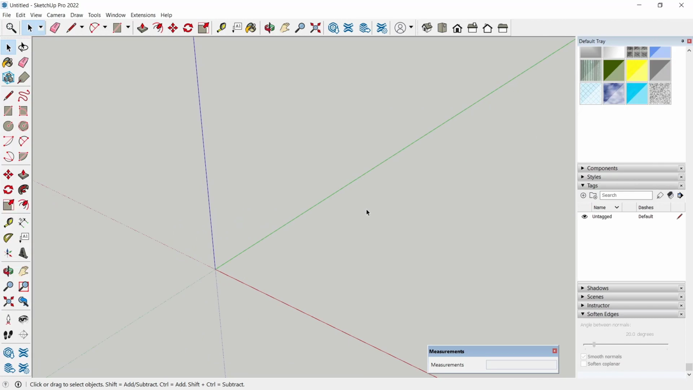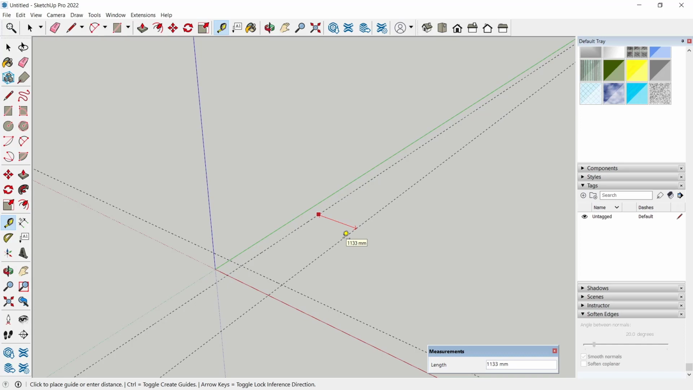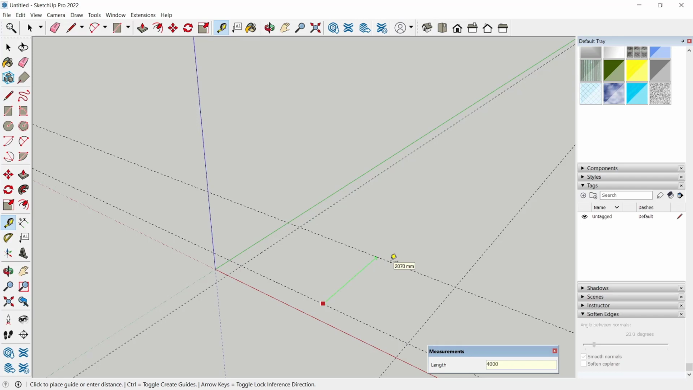Hello everyone, today we are going to learn basic SketchUp tutorials: how to make a simple room. Okay, first I will use these tools to create a measure or construction line like this, and I will set from this point into here about 4000. Again from this point into here 4000.